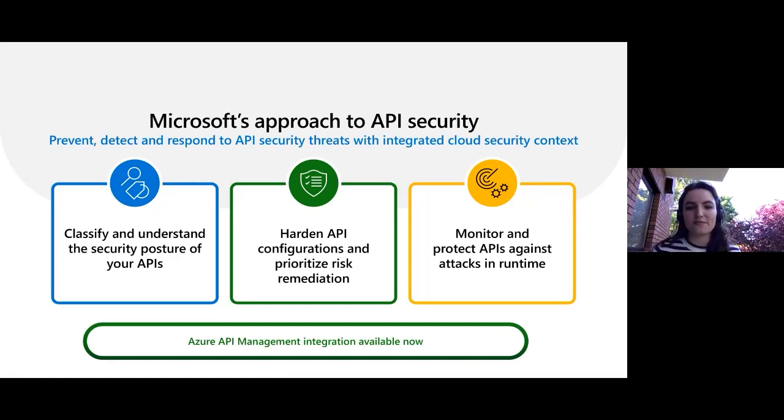So that's hardening the API configurations. And that involves basically getting best practices. And these are through the recommendations that we have in Defender for Cloud. So you receive these best practice recommendations about how to harden your APIs and also your APIMs, which is Azure API Management. And then we've also got the prioritized risk remediation step as well. This allows you to do your own proactive threat hunting with APIs through our integration with the Defender CSPM plan as well.